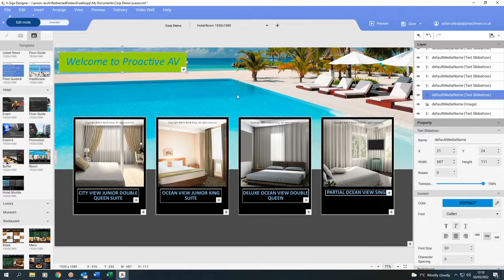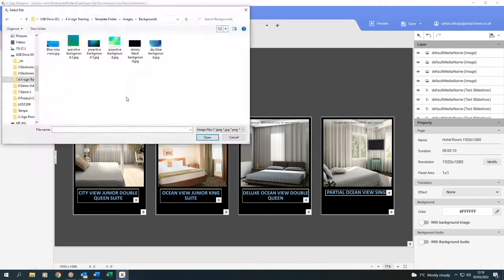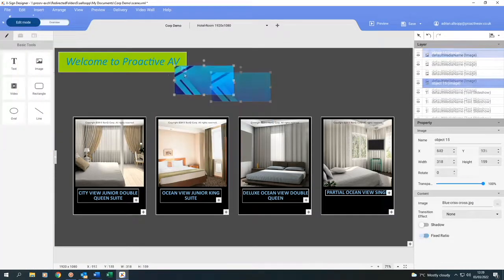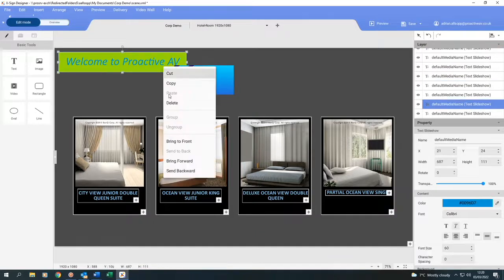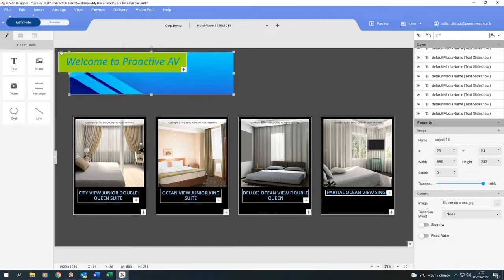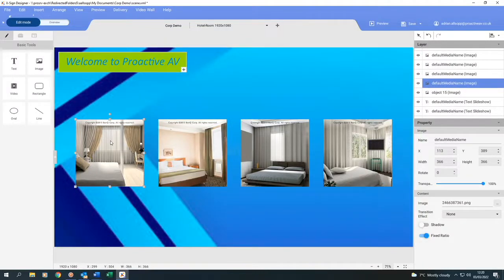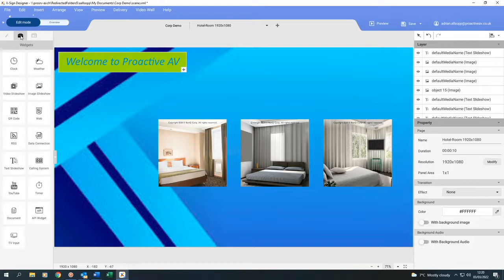Next, this background I'm going to get rid of, and then I'm going to try and find an image. So let's choose this one and bring the image in. Let's bring this forwards, there we go, and now it's in front of it. And then I'm just going to pull this to the size of the page.